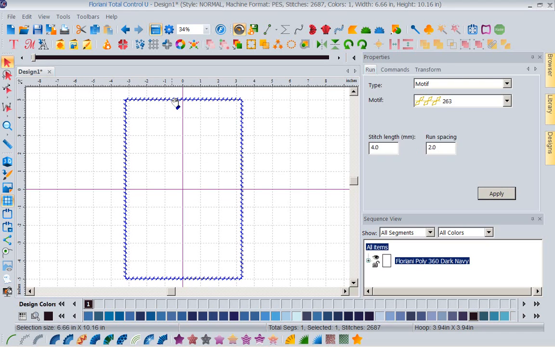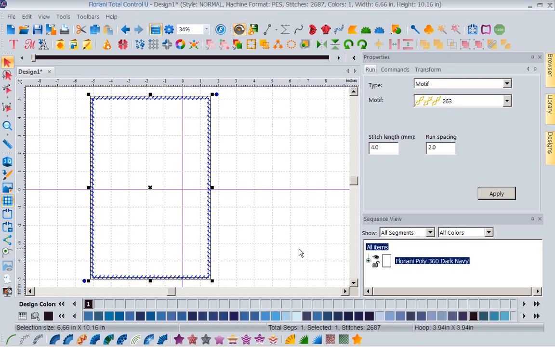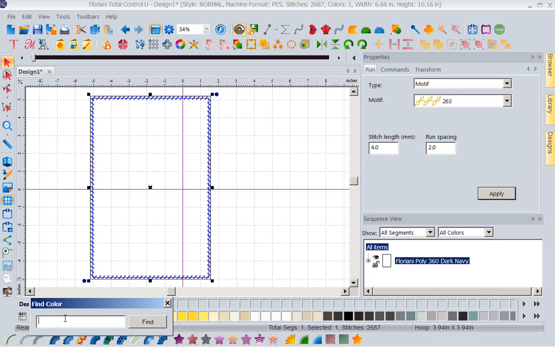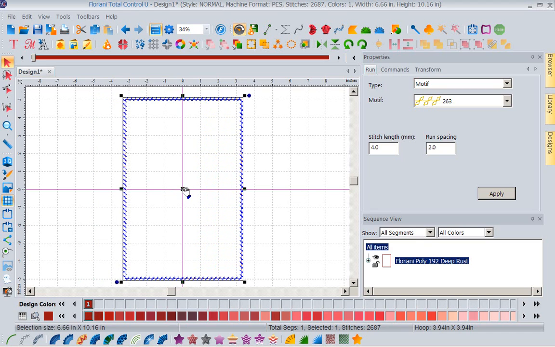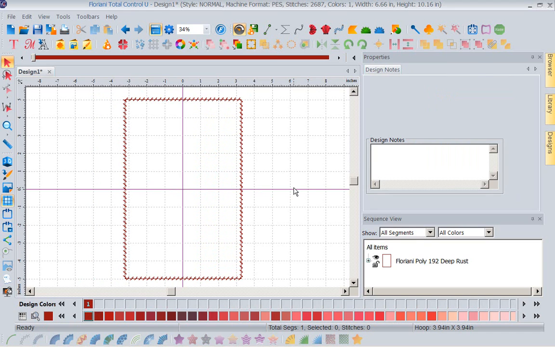Of course, with this selected, I can pick any color on my bar down here. I could scroll through, but I'm going to assume you're doing Christmas towels, so I'm just going to type in 192. It's one of my favorite reds. I'm going to select that, and now I have turned this little border into a cute little red border.